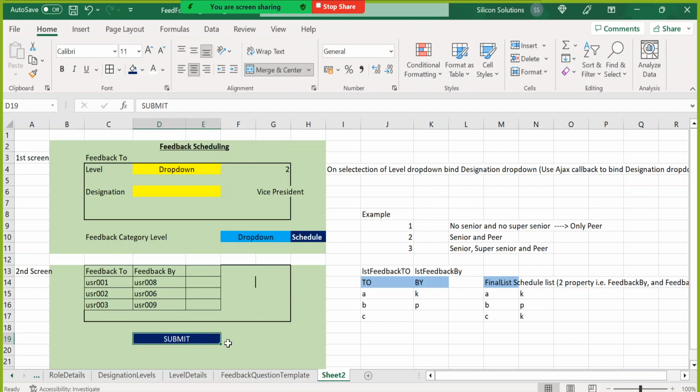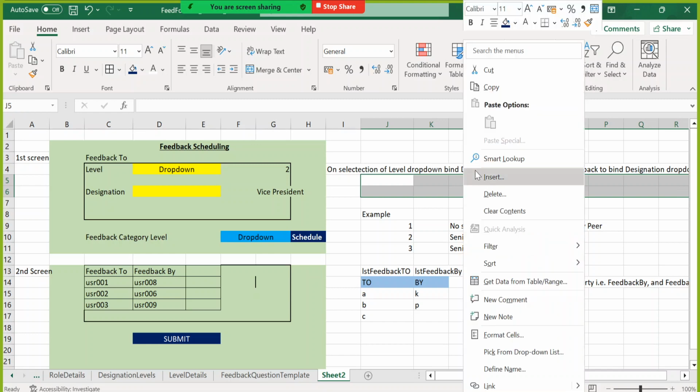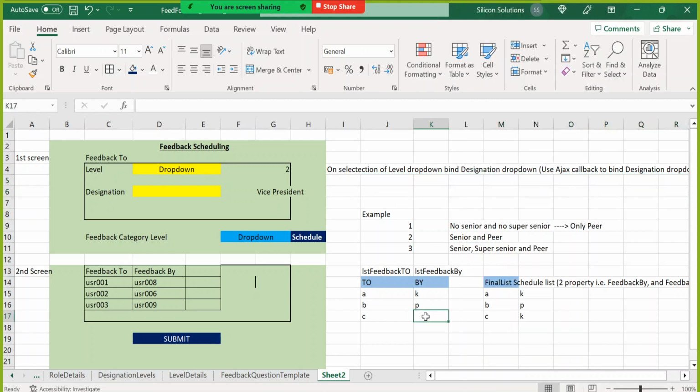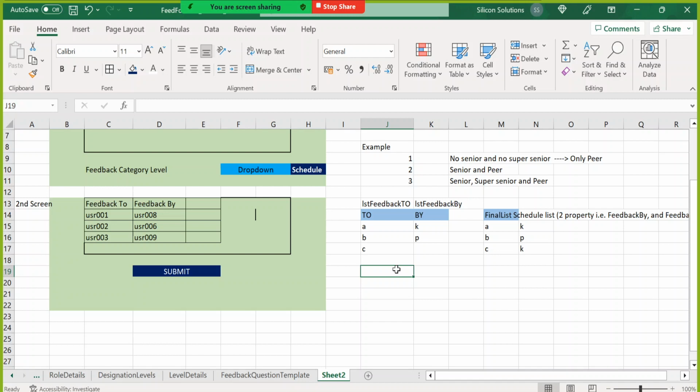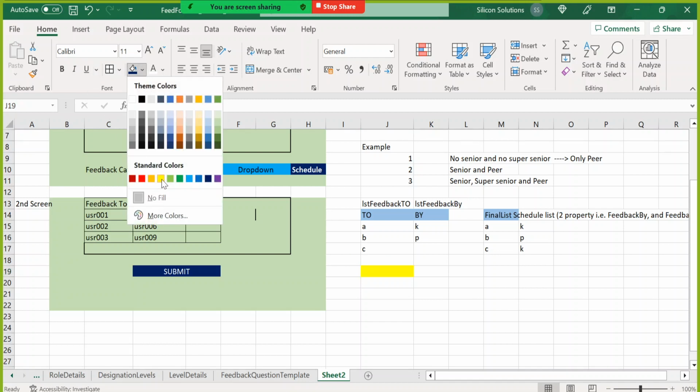So when you are submitting with the button, there should be a table where this kind of data should go and sit as it is. That means who is the user ID by, who is the user ID to, right? So I'm going to give you one table structure. Give me a minute. Somewhere here I will write that table structure. My table structure, I will name it feedback scheduling.